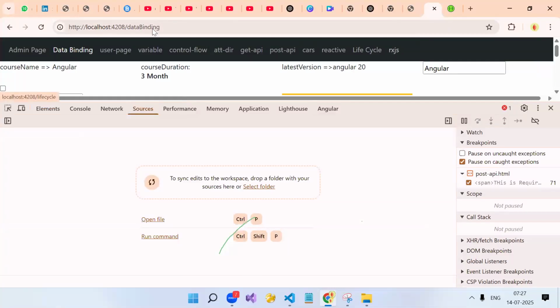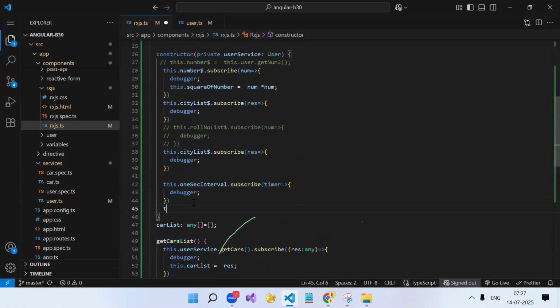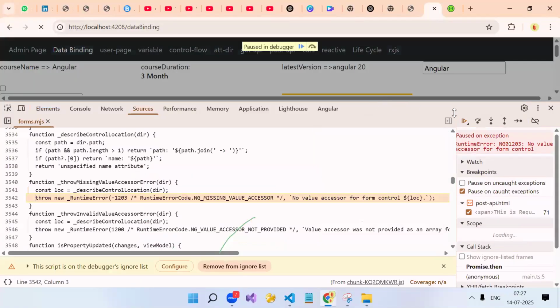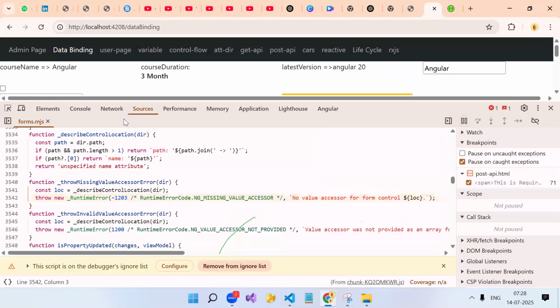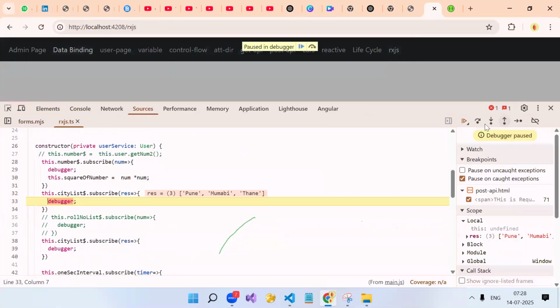Okay, we need to call this function on the page load. So in the constructor, I'm calling. No value accessor.